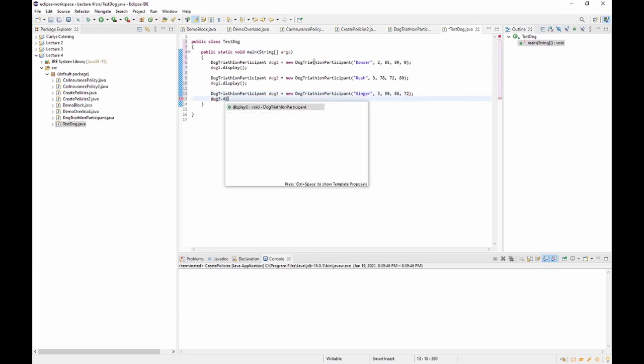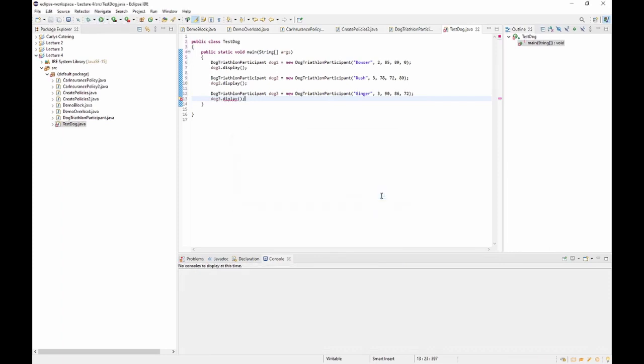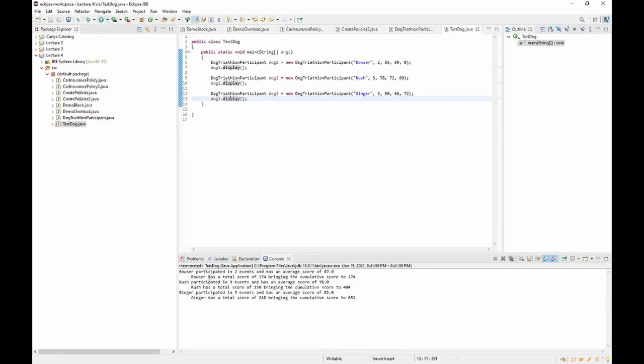Dog 3 dot display. Okay. Now, go ahead and save that and let's go ahead and run it. Oh Lord, because I can't spell. Display. Thank you very much. Okay, so Bowser participated in 2 events and has an average score of 87. Bowser has a total score of 174, bringing the cumulative to 174.